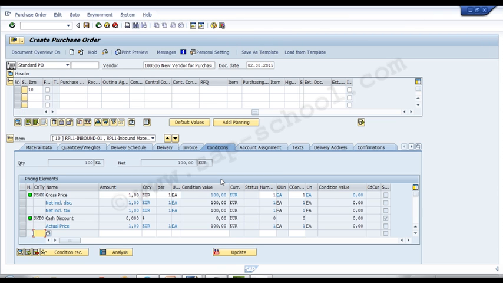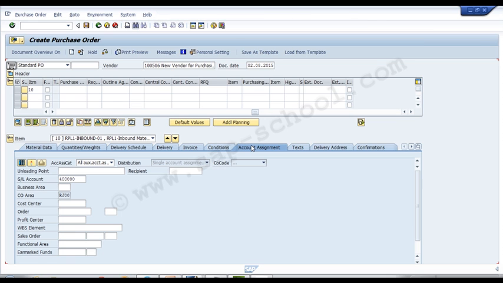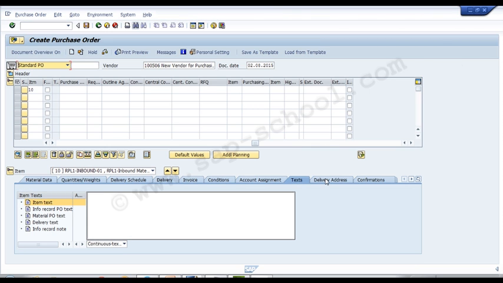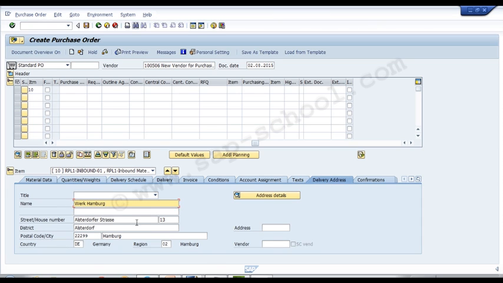Similarly we can go to these different tabs and we can see the details, like in the conditions we can see all the pricing elements. Then we have the account assignment. Similarly we have the text and the delivery address. So we can go to the delivery address. We can see what is the address for this. Now we can see that the name is this and the street, district, all this address information is filled for us. Then we have the confirmations.